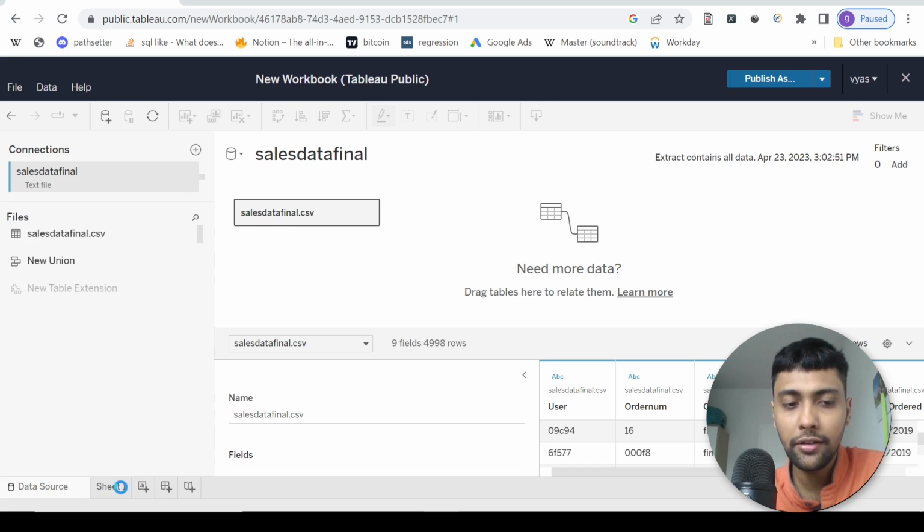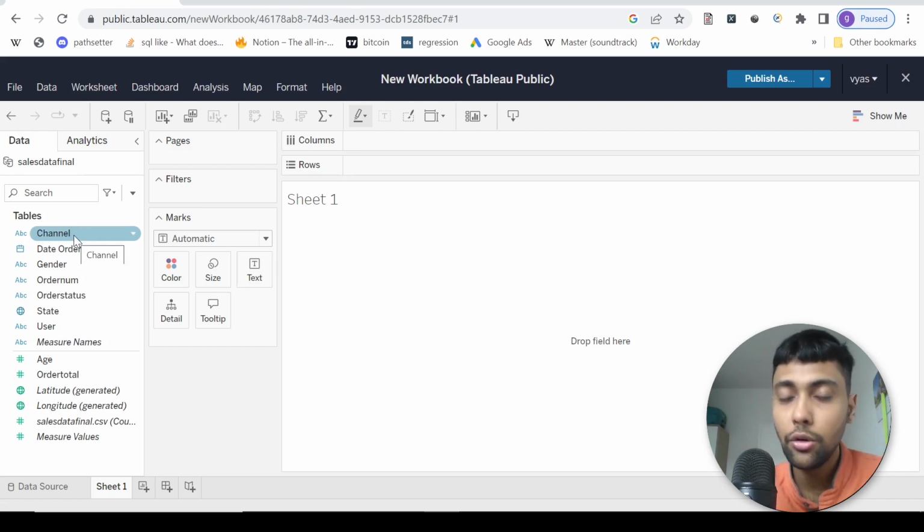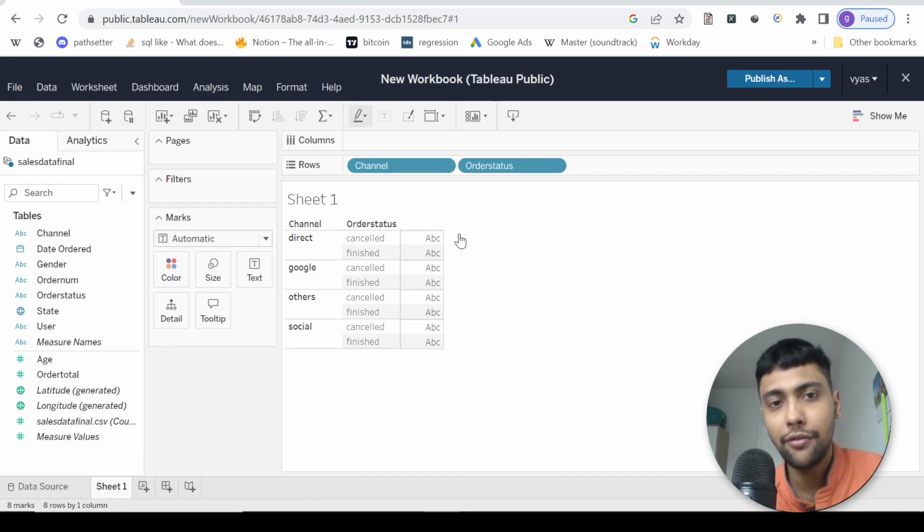Now we can go to this sheet one. So we have some data about orders. We have the channel of the order, like social, Google, things like that. I'll just drag this to rows. You'll see what the values are there: direct, Google, other, social, the channel from which customers came and made the order. Then we have date ordered, gender, order number, user, the state, and also the status of the order. If I drag this here, you'll see that we have cancelled orders and finished orders as well.